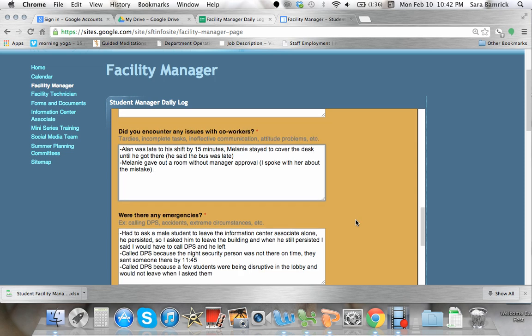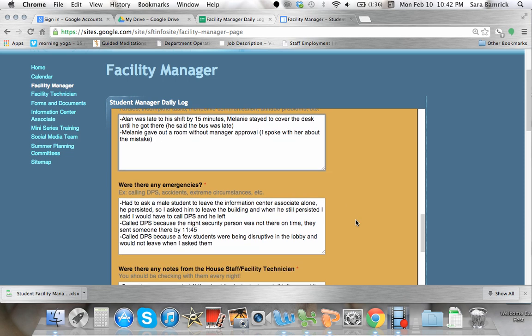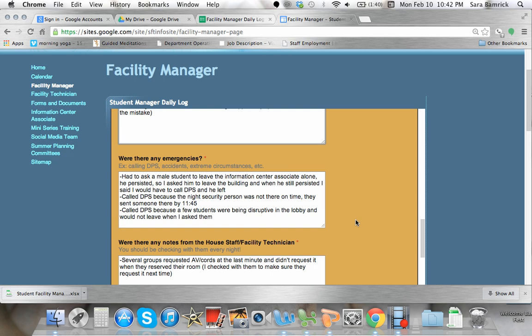Okay, any emergencies? There are a number of things that you can put in here. Most of them will probably pertain to DPS or something like that. Your first example, had to ask a male student to leave the Information Center associate alone. He persisted. Asked him to leave the building, and he still persisted. Threatened to call DPS, and then he left, which is most of the time how it happens. Students hear DPS and they start listening to you. So you can go ahead and use that, but record it in there just so we know what's going on during your shift.